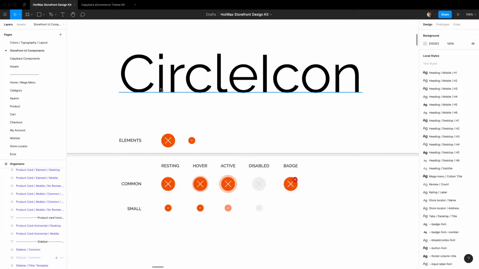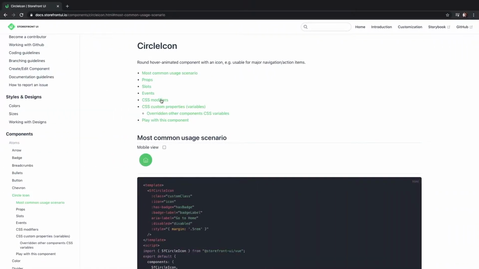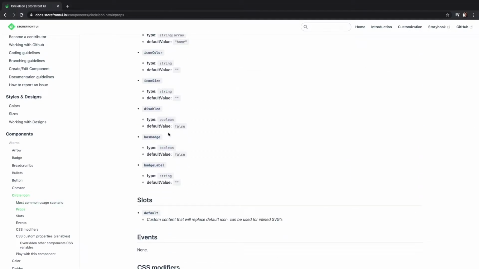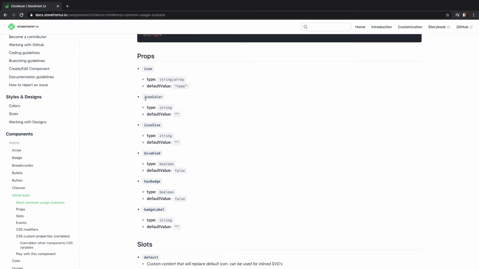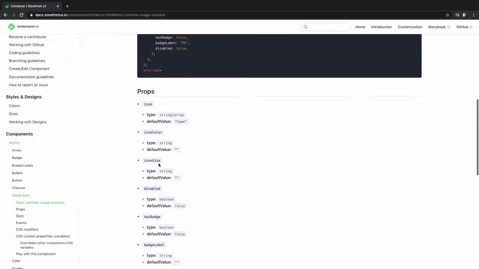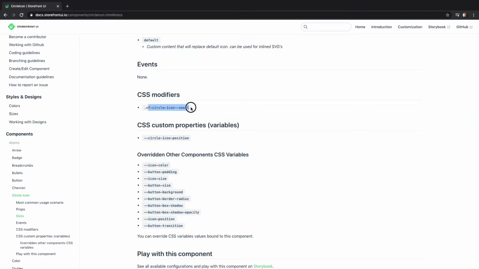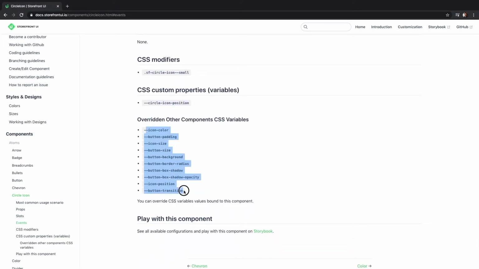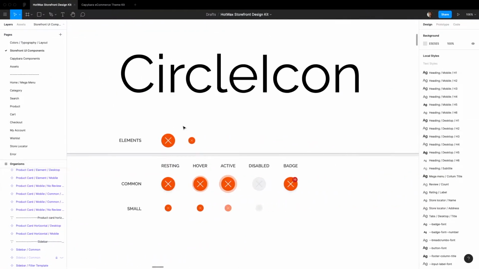Today we're going to be talking about how to customize the Circleicon component in Figma. Here's the component documentation from Vue. You can see the button has a hover and active state. You can disable it, you can put a badge on it, and you can change the icon color, all that. And there's a small version of it, and there's some other values right here that you can override. So this should be a fairly short one. So let's see what you can do.